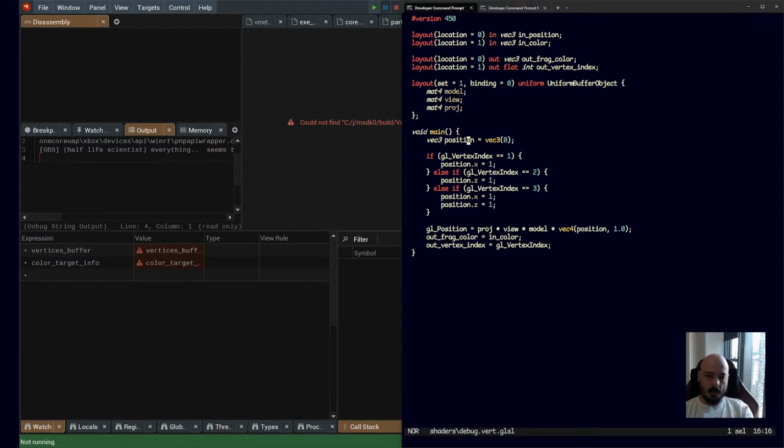So let's see. This should totally work. Maybe we're not drawing enough vertices. No. Hang on a second.